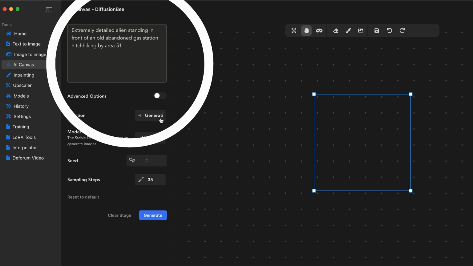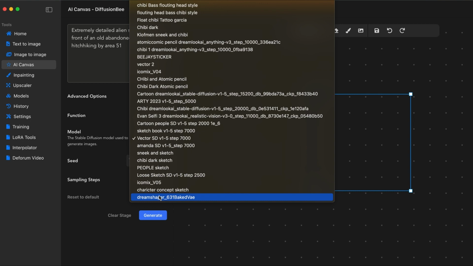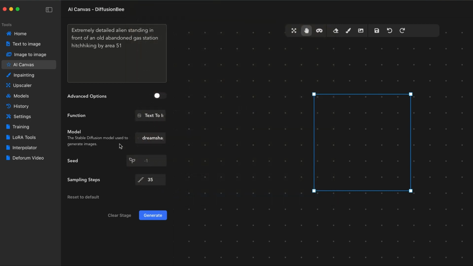To the left of the screen, we have our basic layout where we can enter our text prompt. You have the functions where you can choose text to image, image to image, or generative fill. I'm going to be using the text to image initially. And for the model, I'm going to be using the Dream Shaper model, which you can get on civitai AI, and I believe it's also on Hugging Face. The seed number, you can enter your favorite seed numbers if you have some from previous images you made. I'm just going to leave that blank and see what we have.